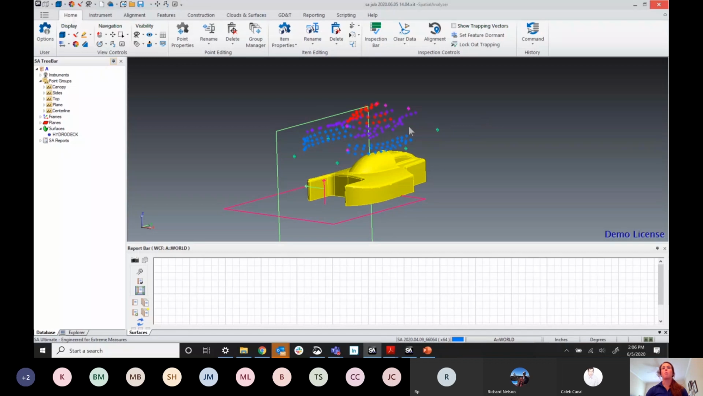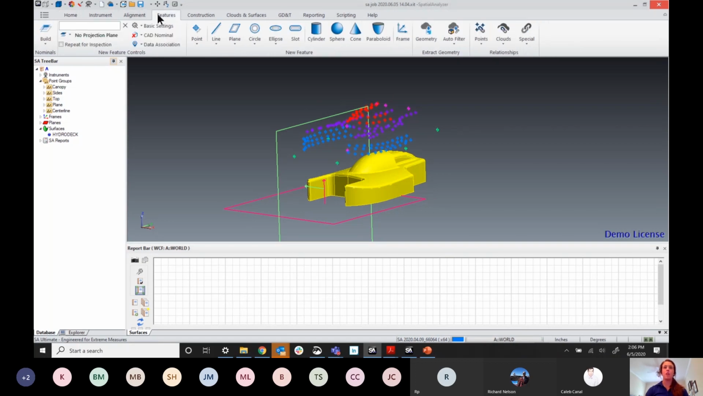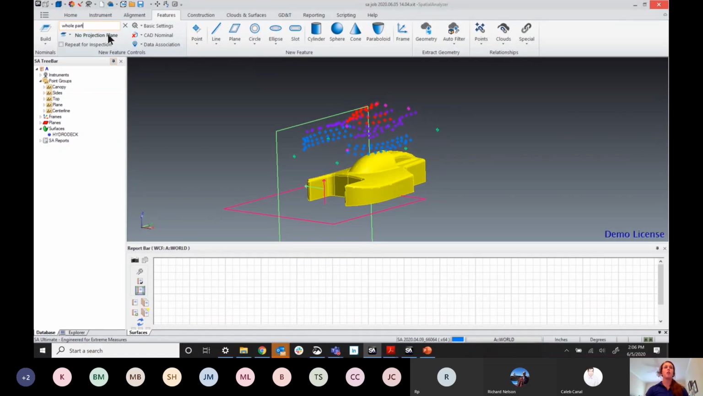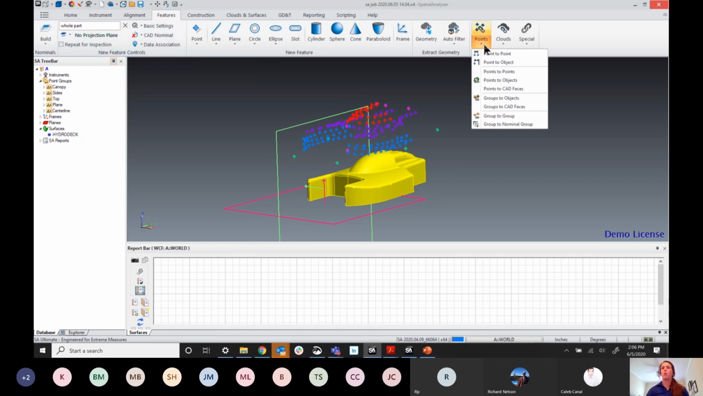We're going to use all of our points that are of this part and the CAD itself to create that relationship. And to do that, we'll go into our features tab. And let's name this first relationship the whole part, because we will go through and create others later on when we're going through how to use multiple relationships. Call this relationship whole part. And if we go into our relationships category over here under points, we have a groups to objects option.